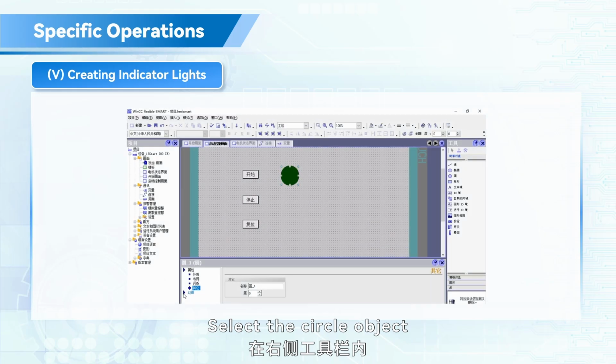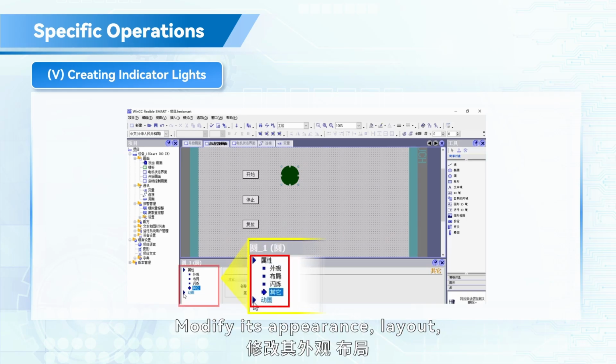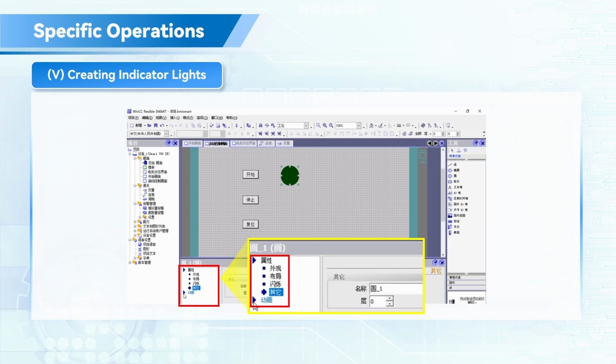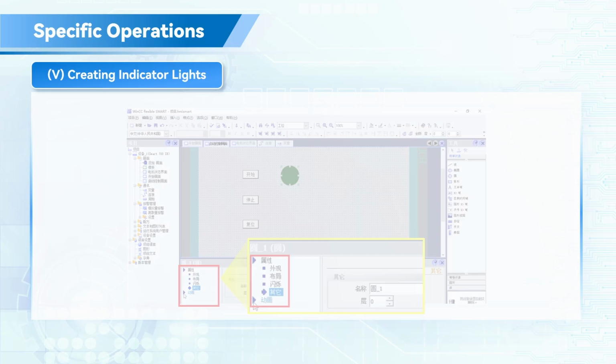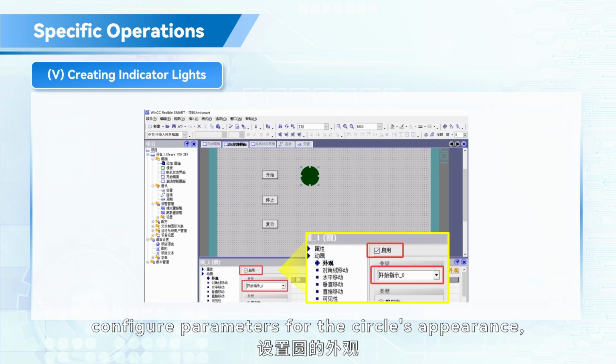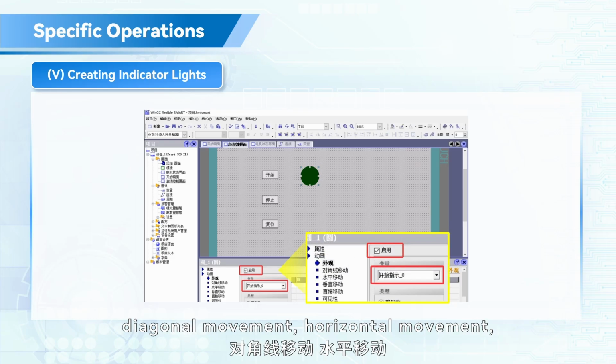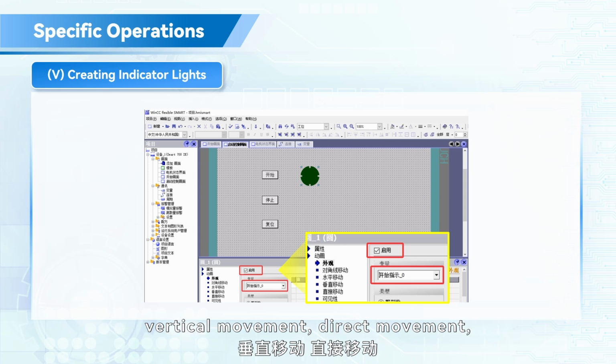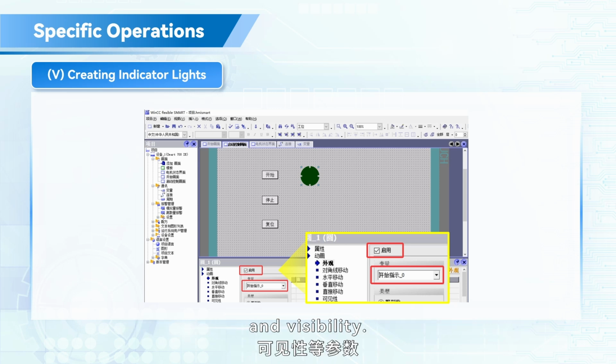5. Creating indicator lights. Select the circle object from the toolbar on the right to create a start indicator light. Modify its appearance, layout, and blink properties, such as setting it to dark green. In the animation settings of the start indicator light, configure parameters for the circle's appearance, diagonal movement, horizontal movement, vertical movement, direct movement, and visibility.